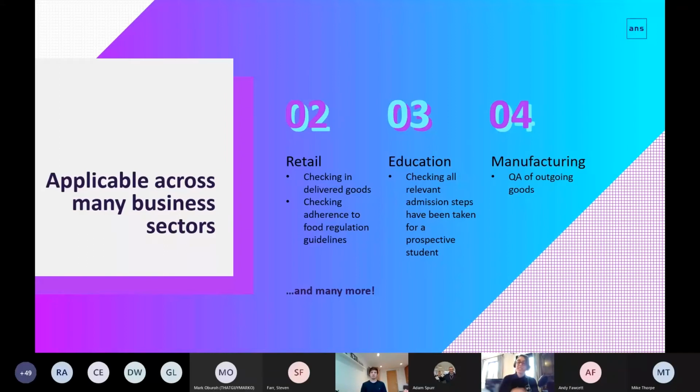In terms of the education sector, you can have checklists for checking that all of the relevant admission steps have been taken for prospective students, just to make sure that all of those processes are being followed in the correct manner.